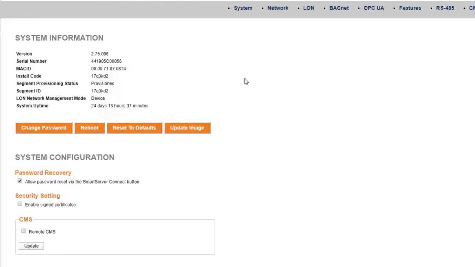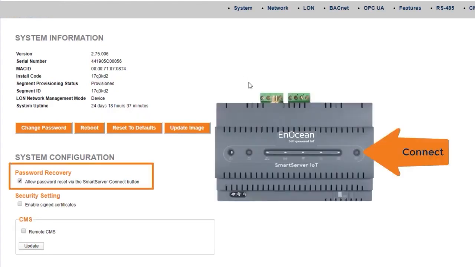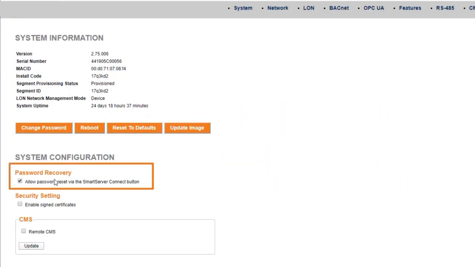SmartServer password recovery is possible with a 20-second press and hold of the Connect button when this option is selected. If you uncheck this feature and forget the password, you will lock yourself out for good. Only uncheck this feature if strict network security requires you to do so.